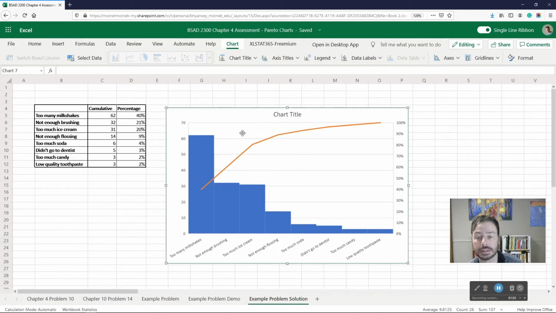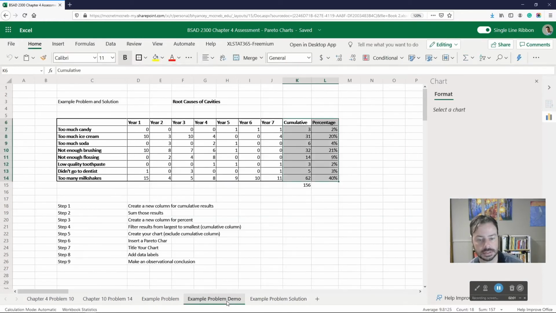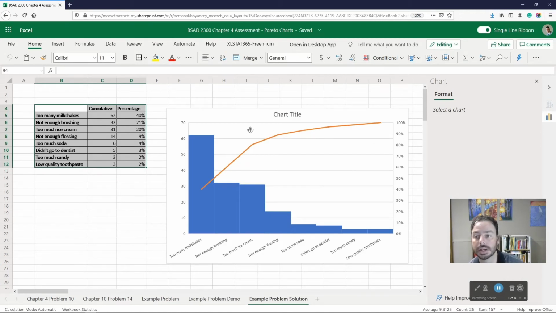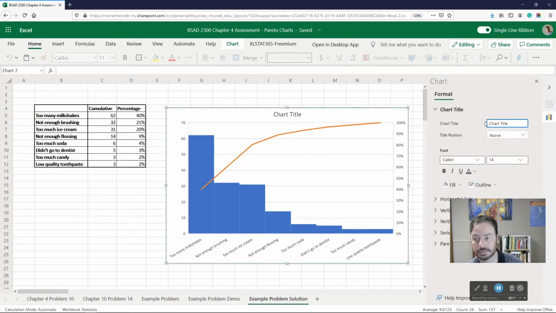And so to format it, I right-click it, I do Format. Let's make sure we're following our directions. Title your chart, add data labels, make an observational conclusion. So I right-clicked it, I select my chart, we're going to give it a chart title. This one will be Root Causes of Cavities. Total 7 years. Over 7 years is a little excessive. Probably root causes of cavities, I would accept that. Wouldn't need to go into that much detail.